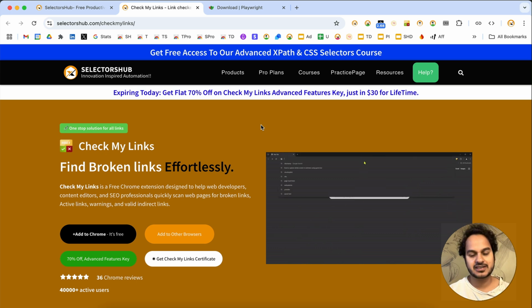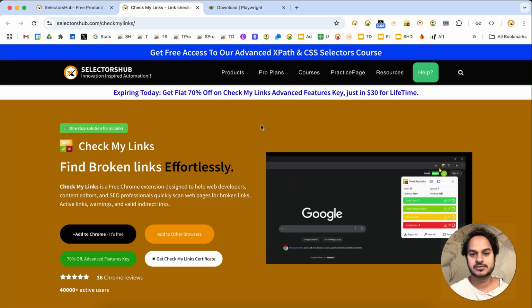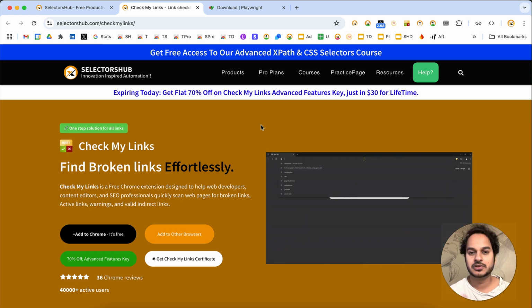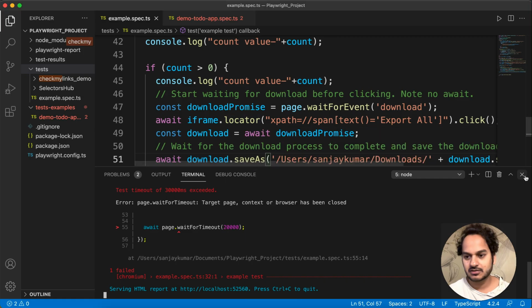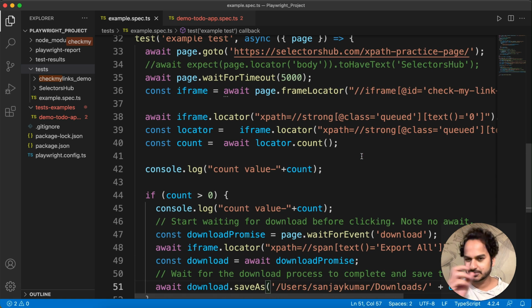In this tutorial, I'm going to show you how you can use Playwright to automate Check My Links and test links of all the web pages of your website just in one go, without you doing anything manually. So first of all, let me show you the one already working example here. It's very simple code. It is just a few lines of code you have to add in your existing Playwright script.